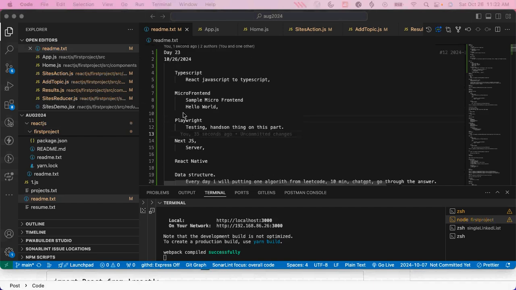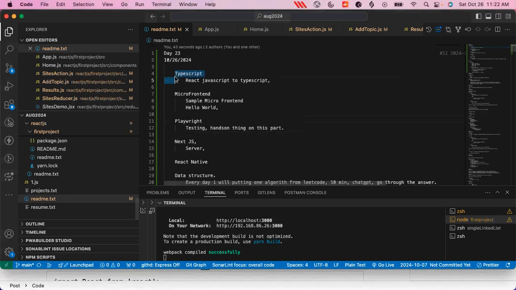Okay, so these are the hot topics. If you know any other hot topic, just let me know. I will add it, because this is something which I found nowadays when I see job descriptions, people are asking for these things.